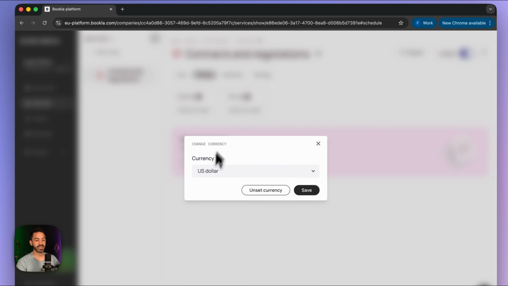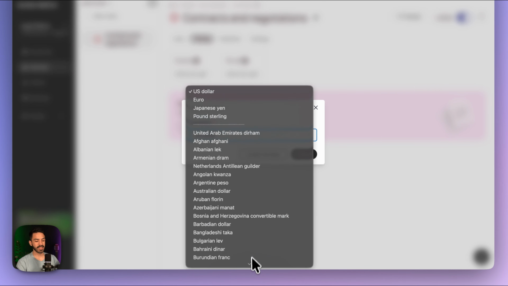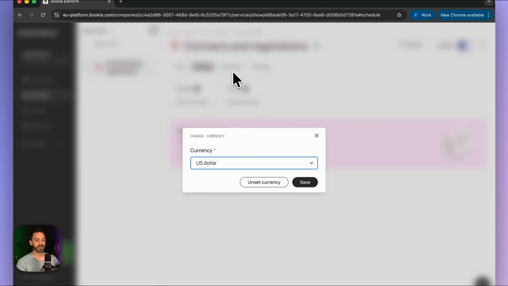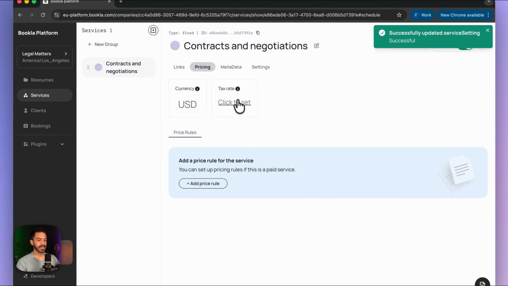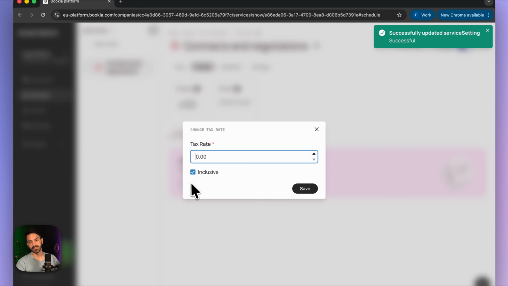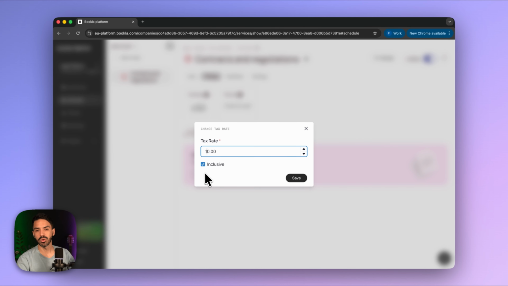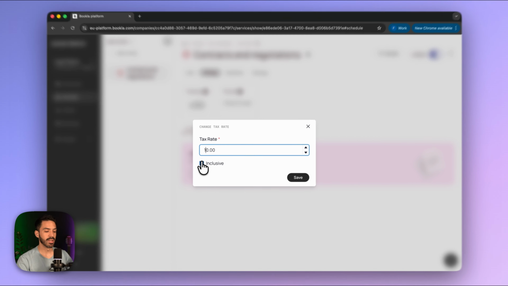First, we need to add the currency that we're working with. In this case, we're going to have dollars, but as you can see, we have all of them. And then we need to set a tax rate. Let's say that in your state or country or region is 10% and it's inclusive.